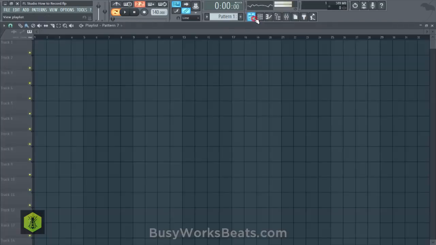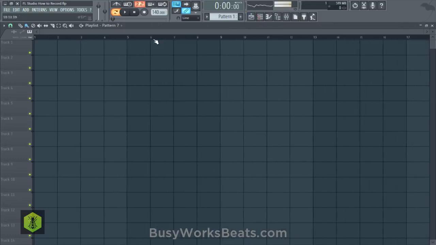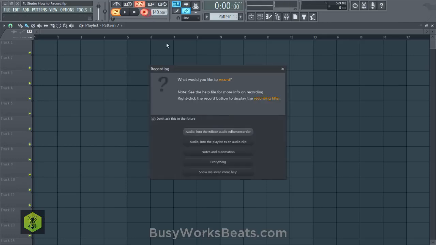Now what we're going to do is select the type of recording we want to do. I found that the easiest way to kind of manage a project is to hit record and audio into playlist as an audio clip. Some like to record into Edison, but at the end of the day, you're going to be dragging the audio out of Edison anyway. So you might as well just record it as an audio clip. FL Studio, there are a lot of ways to do the same thing. So choose the way you like.